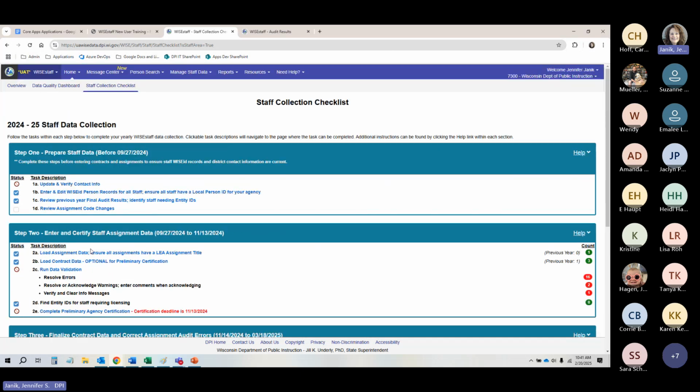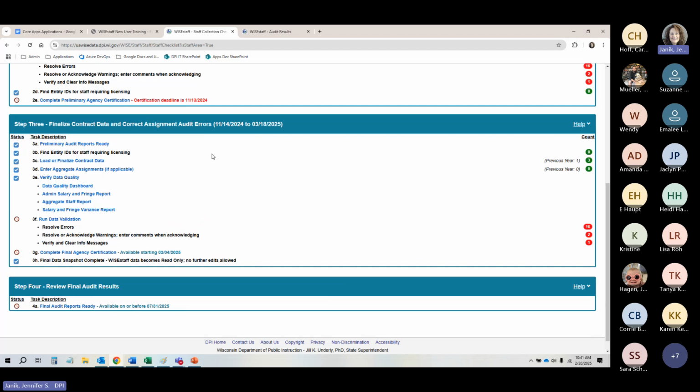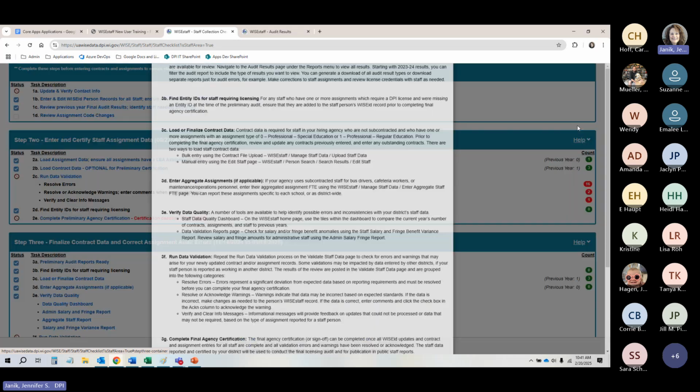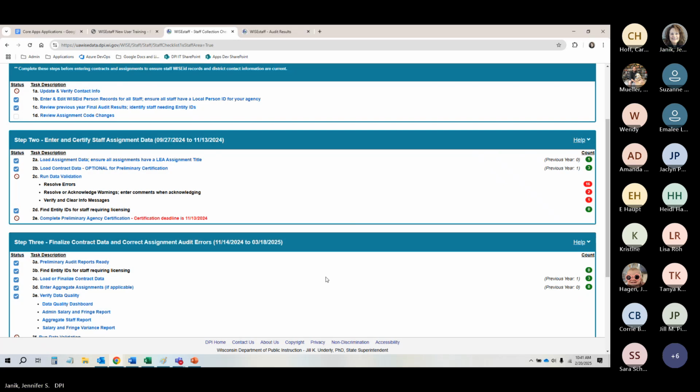We've got steps 1 and 2 that we've already gone through, and so now our focus is step 3 right here. So at the top of the section, you can see the dates that we're working within and our deadline of March 18th. Here's that help link that Adam mentioned if you want a little bit more information about what to do with the tasks contained within step 3. Each of the tasks is listed here with a little bit more information about what that task includes. So you can refer to that at any time.